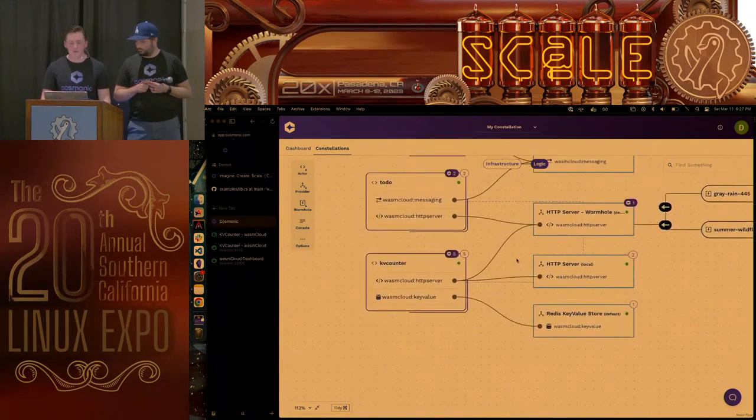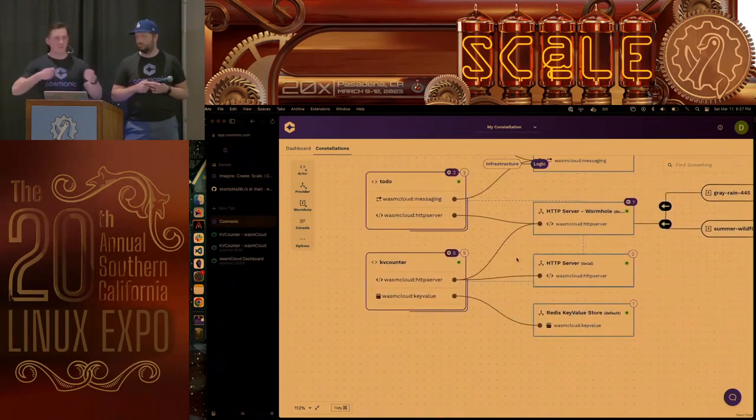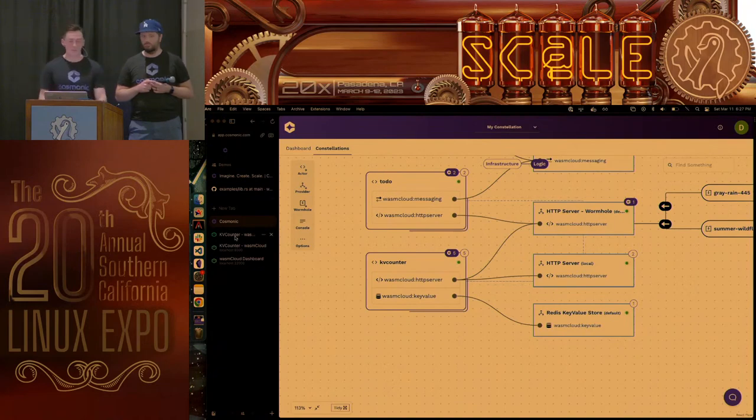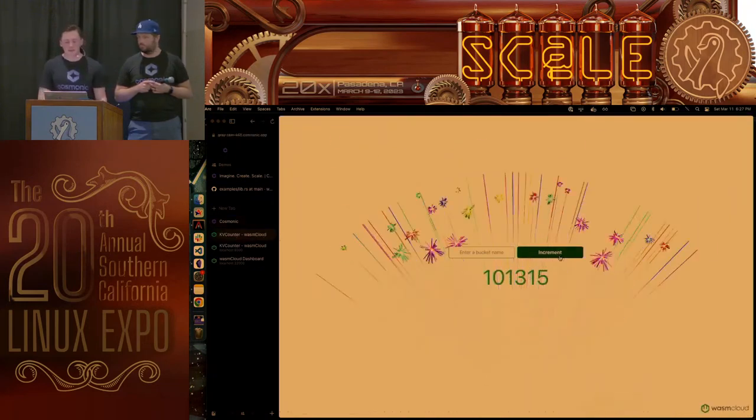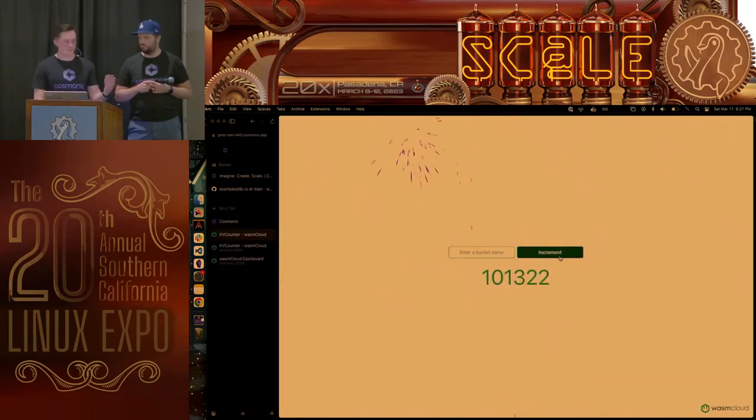So I deployed a couple more copies, and this is essentially just going to geolocation round robin between these instances. So if we look at that counter again and we hit increment, okay, somebody's hitting this a lot. I love it. We can see that everything works the same.